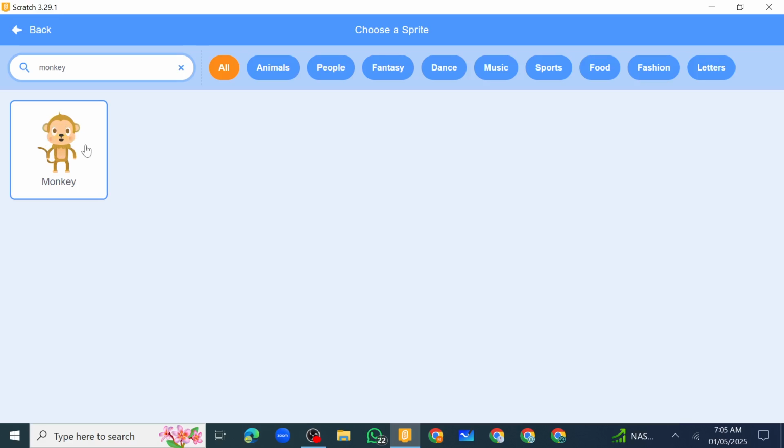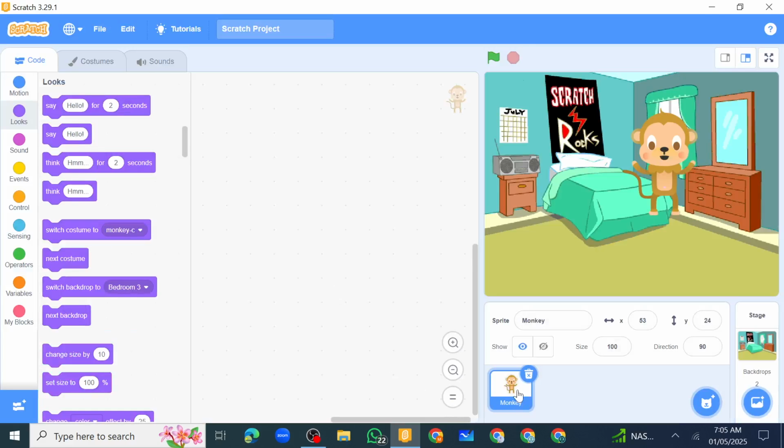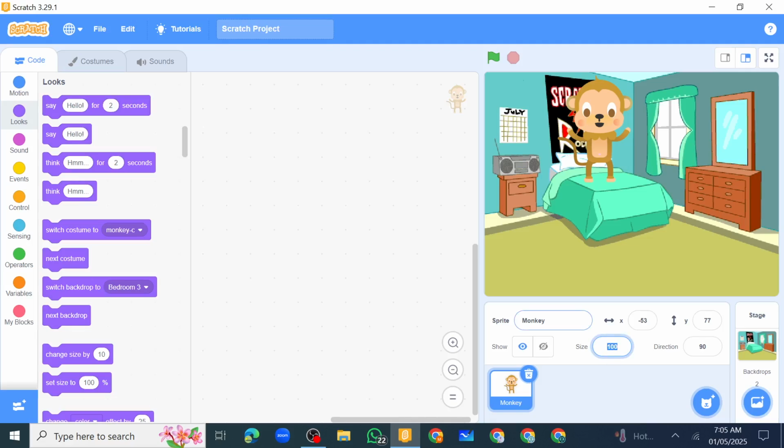This is a very cute monkey which has 3 costumes. If you click on the monkey, you see the size is a little big for the bed. So look at this size here. Instead of 100, change it to 50, and press enter. Now the monkey size looks fine. Okay, once you are done, first we will do everything for one single monkey, and then I will duplicate the same monkey to make the second copy of it.